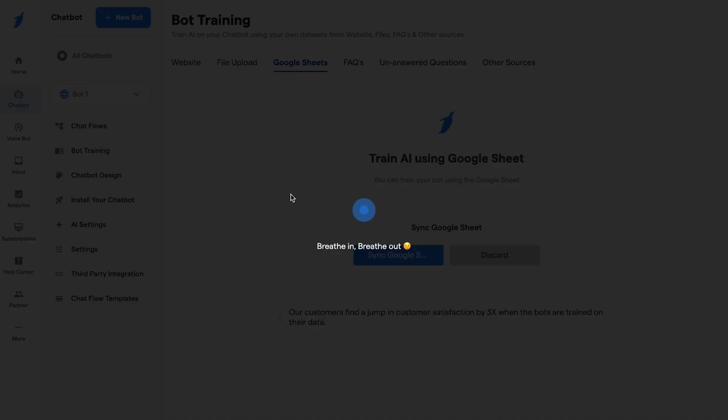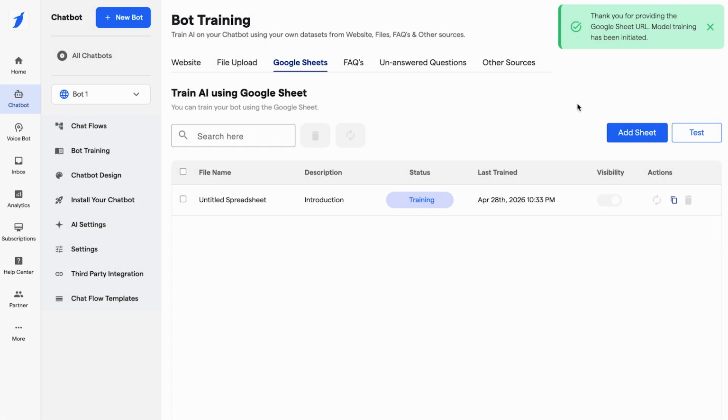I will click on add sheet and you can see, thank you for providing, your Google Sheet is now being trained. So within 2 to 3 minutes, this training will be done and this status will be shown as completed. So this is how you will train your chatbot using Google Sheet, and that's it about this video.